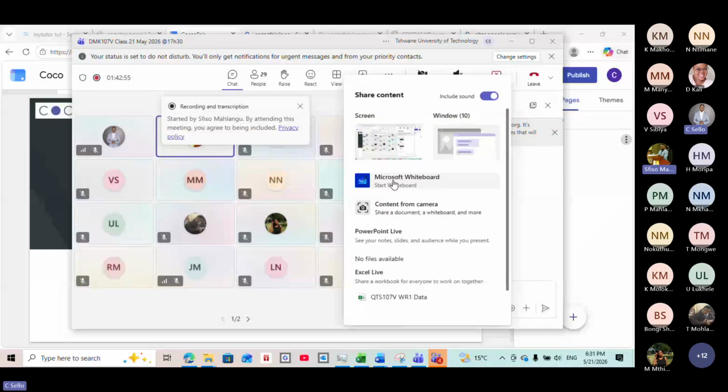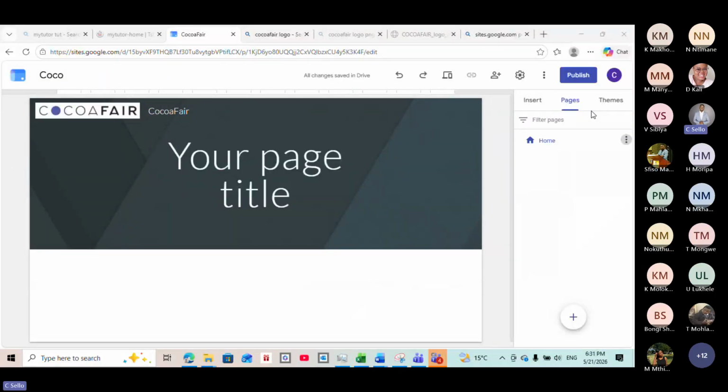I can see your screen now. Pages, the plus button at the bottom. Yeah, Silo, you are on pages. You just have to scroll down. There you go. You press there.